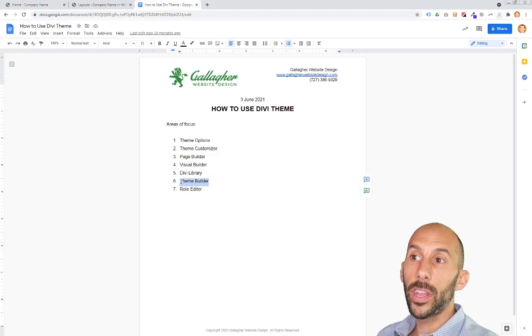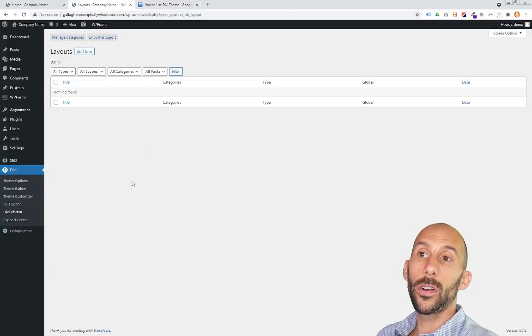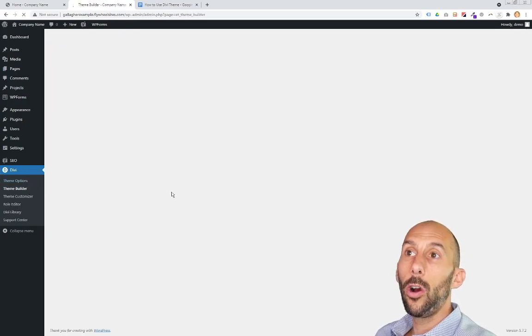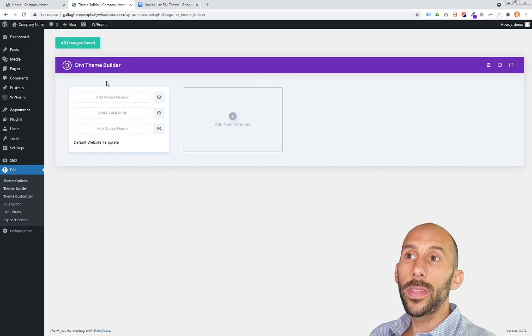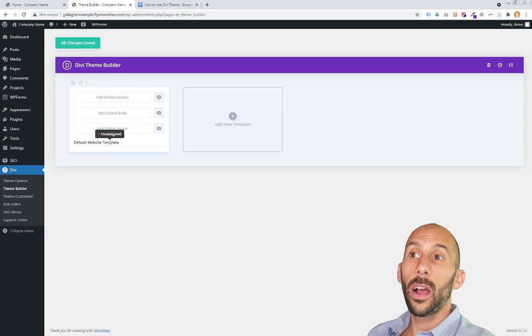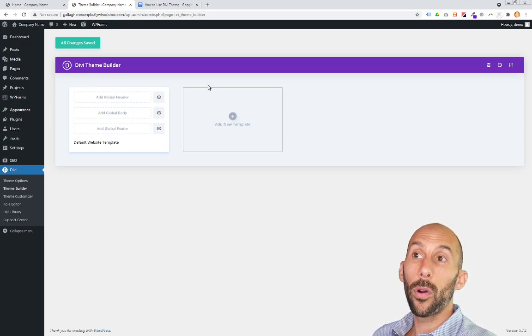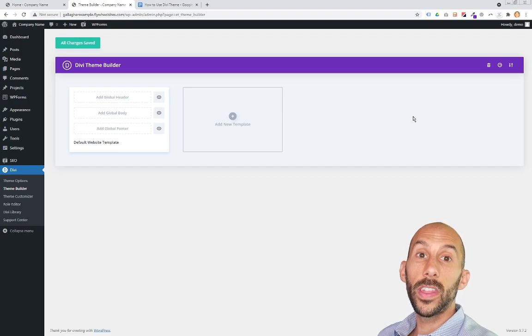Next thing we want to briefly go over is the theme builder. Divi also offers a really cool feature called the theme builder. If we come over here to Divi and click on theme builder, that's going to open up this section here. What this does is it allows you to make custom templates for your site and assign pages or types of pages to that template. That's really cool and makes it easy to quickly create a theme that you might want to have for a specific type of page or pages.